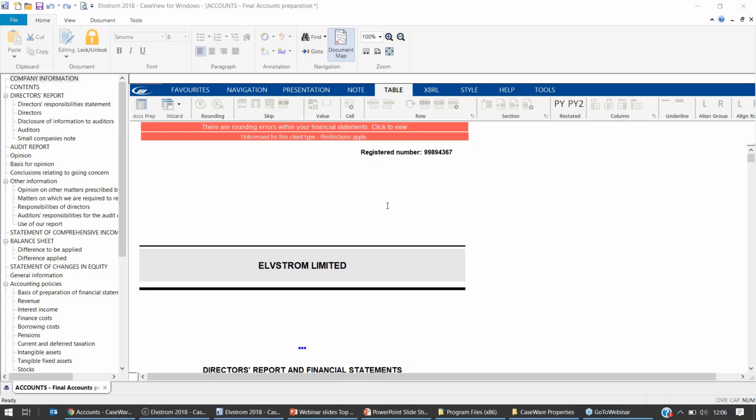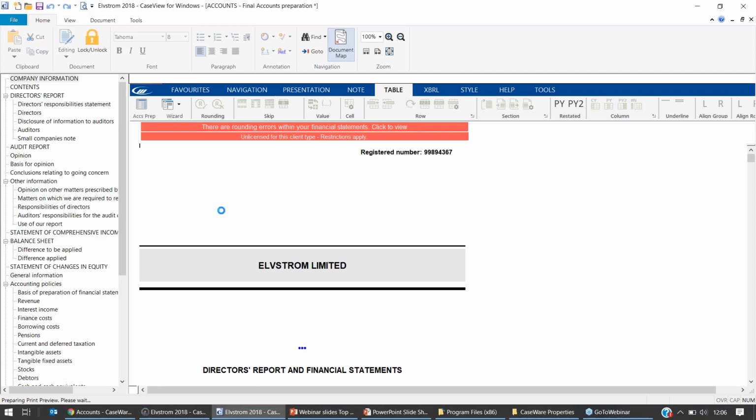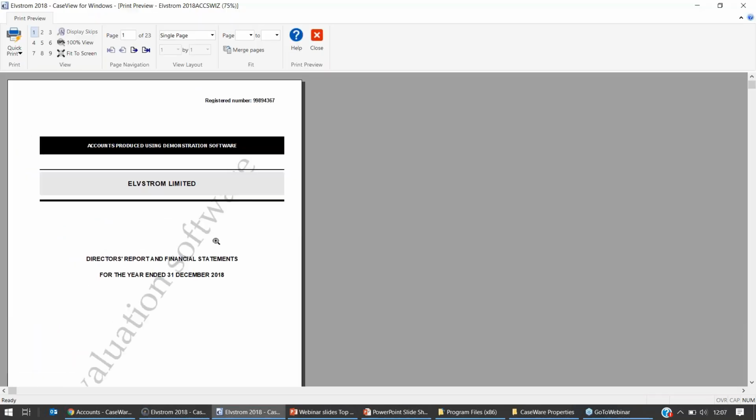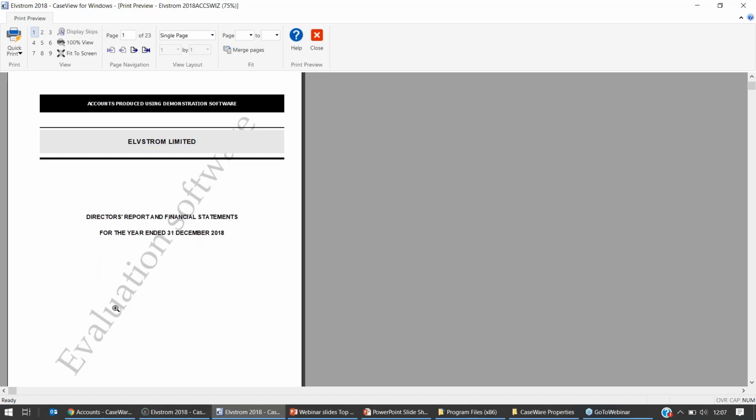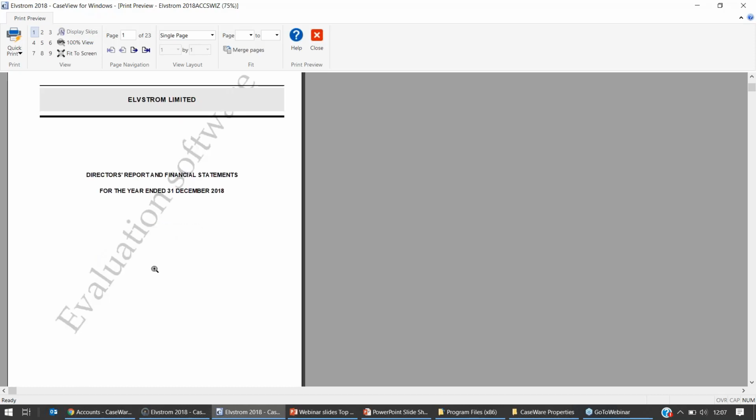I'm just in the accounts now, and you can see I've got that Unlicensed for this client type. If I go to print preview, you'll see that when this loads, I'm going to get that watermark going across the page saying it's an evaluation. So you can still use the software, it's just you can't print anything out to send on to clients. So that's a bit of a pain point. If you are experiencing this, it may be as simple as entering your serial number.